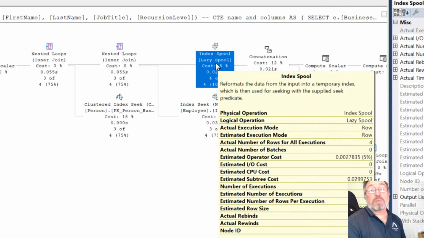Okay, supplied seek predicate. There's a clue. The other thing that we need to look at is the word temporary. What's temporary index mean? Temporary index means storage into tempdb. So now we know that this thing is putting something, we don't know what, into tempdb.